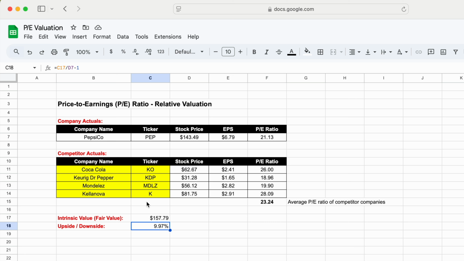So now you can use the spreadsheet that we created together to value virtually any company. The only thing that you'll need to change is the company name and the ticker for the company you are trying to value, and then you'll need to choose appropriate competitors. So for example, if you wanted to value a company like Amazon, for competitor companies, you would have to select some retail companies like Walmart and Target, and some tech companies like Google, Microsoft, and Meta.